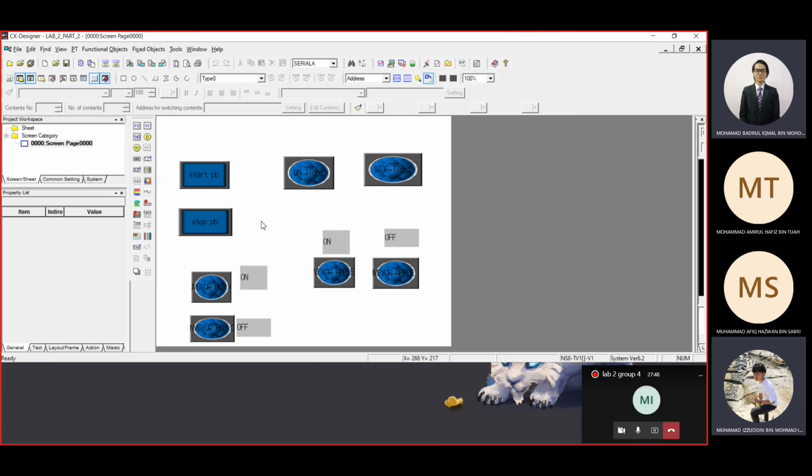On the CX Designer, we put the start button and stop button for emergency stop, and light on and light stop for the system. Light on means the system is operating, and stop light is for when the system is not operating. Below that we have the apple conveyor on and off light, and the conveyor box on and off also. Now we link the CX Designer to the CX Programmer.